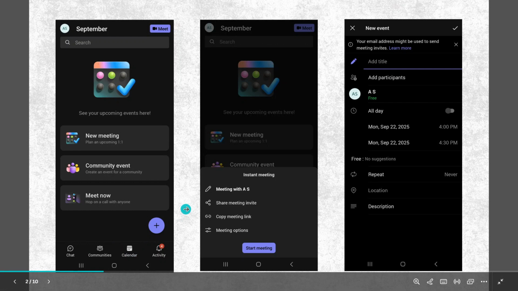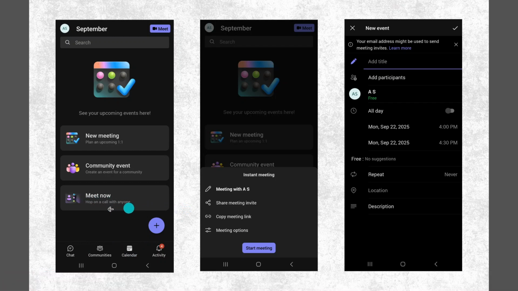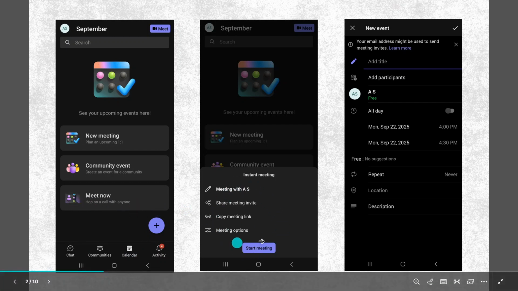While this step is optionally accompanied by a prompt to enter a meeting name, feel free to keep it as simple or descriptive as you like depending on your preferences or the nature of your meeting. When you're ready to begin, simply tap Start Meeting. It's as simple as that.